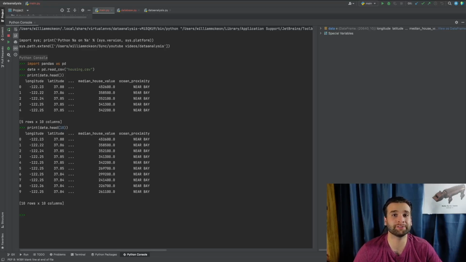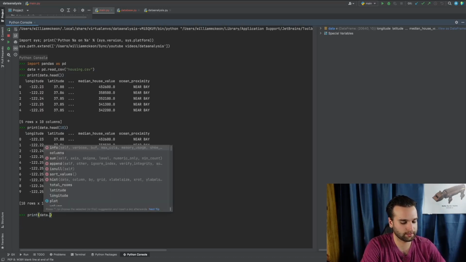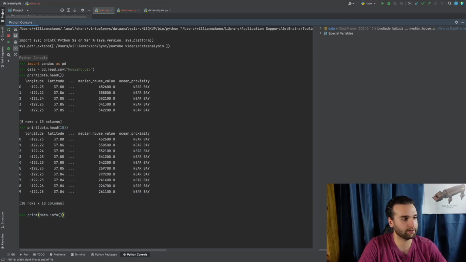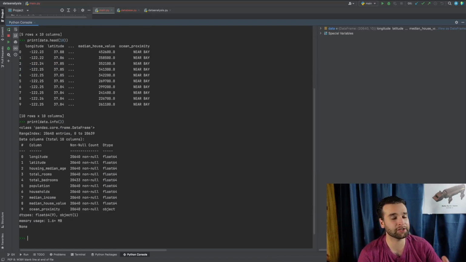Implementing all the methods we're talking about from the Pandas module is really simple. Just like with the head method, in order to implement the info method, we just have to say print data.info, then close those parentheses, and hit enter. You're going to see how in-depth a summary this info method provides. I really enjoy this method for a couple of reasons. First of all, it's telling you the range index, so how many entries you have inside of this data frame, as well as all the column names and how many columns.